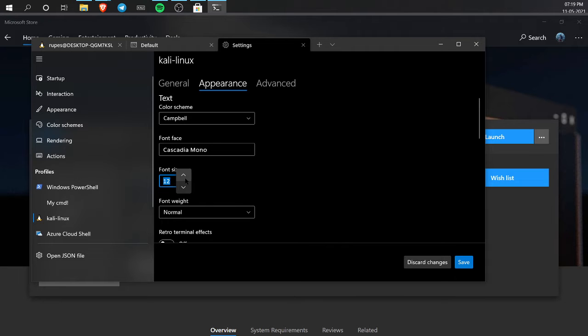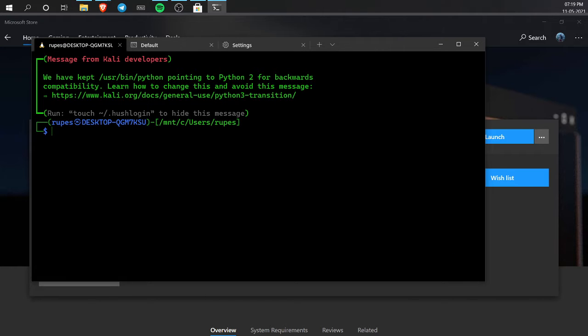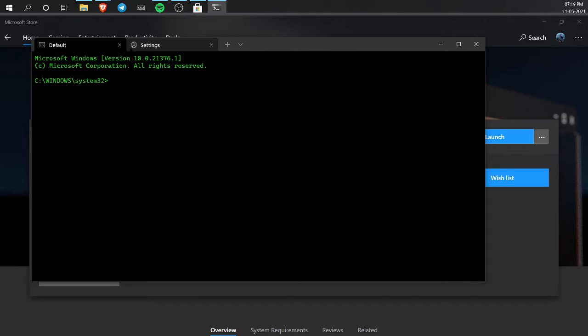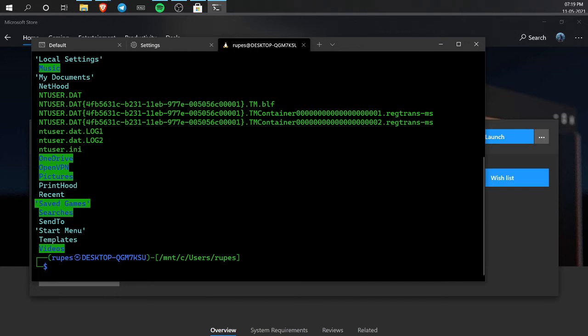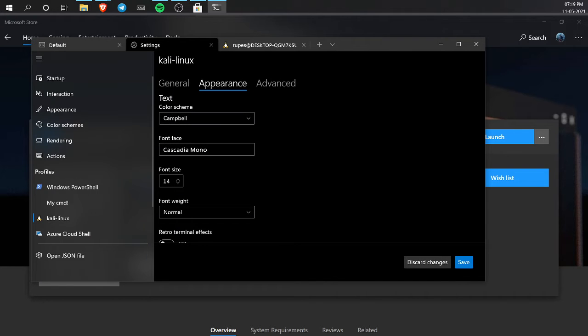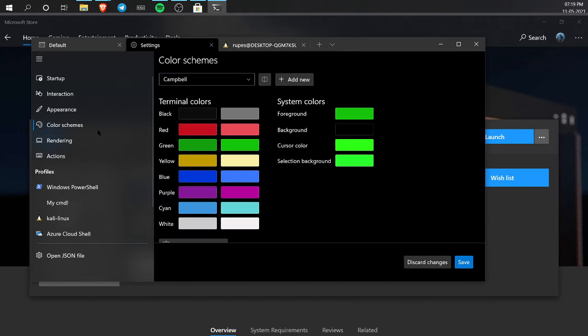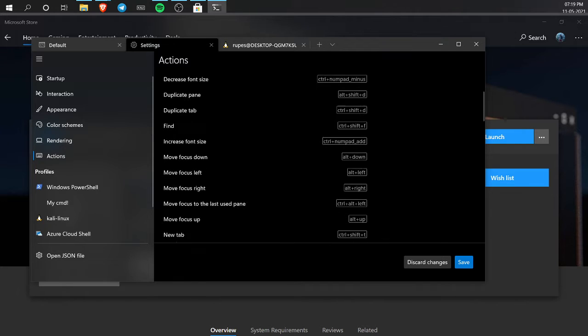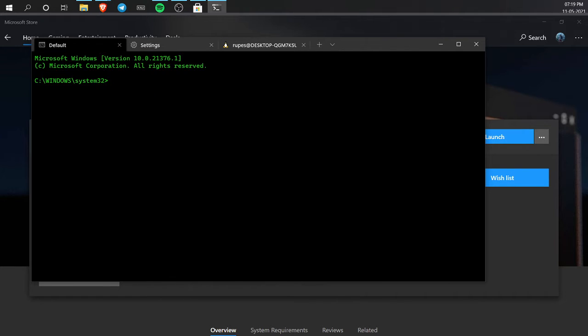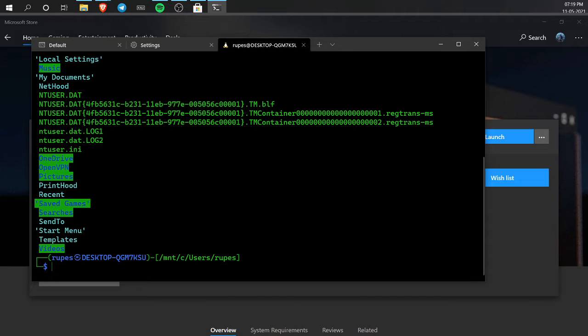You can change the font size to, let's say, 13 or 14, right? Just save it, and that should have an effect, not immediately, but when you open a new tab. Yeah, if I do ls, you can see that. Another thing you can do is go to color schemes and change it around over here. You can also see different actions and shortcuts. One of the cool things I find is that with Control F, it finds text within the terminal.